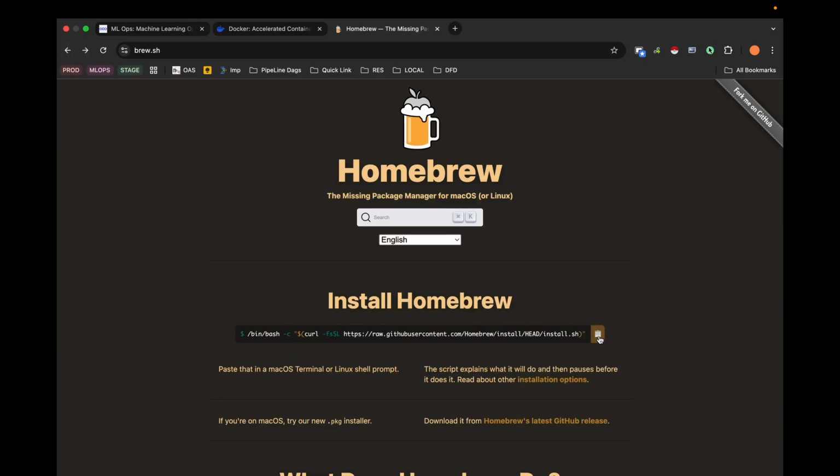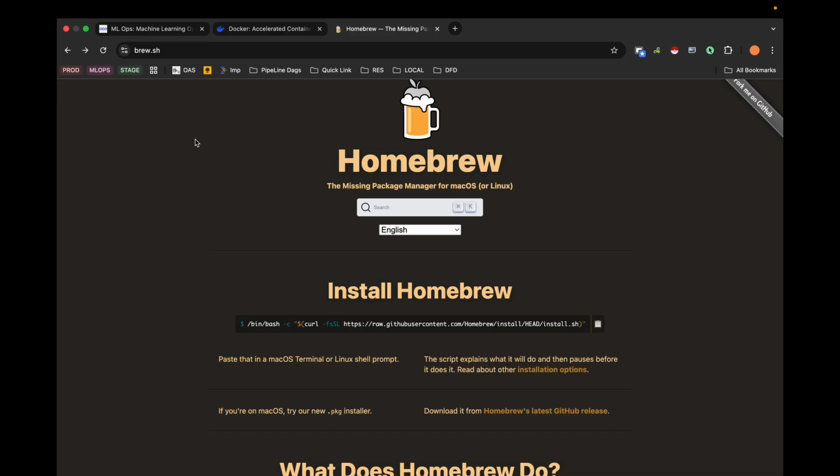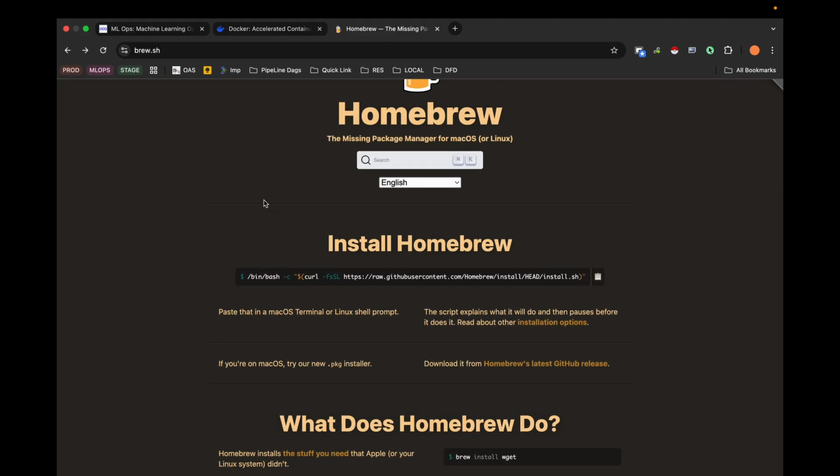Installing Homebrew is also very easy. You just need to copy this command. Make sure to come to this website, brew.sh. Homebrew is simply a package manager for macOS. Instead of manually downloading the binaries and worrying about the versions, Homebrew installs tools like kind, kubectl, and Helm in a clean and reproducible way. This ensures everyone following this course ends up with the same setup.